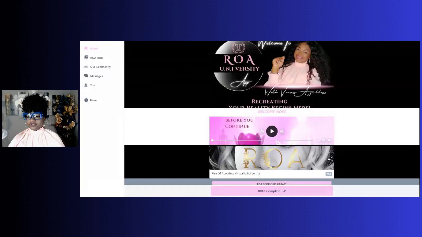So once you download the app, you'll be able to see how to navigate and all the things. Right to my left, you'll see the home section, and this is where you're going to see this screen. It has the ROA University, welcome with Venus the Goddess. Recreating your reality begins here. And if you're doing this on a phone, of course, it's going to seem a lot shorter.